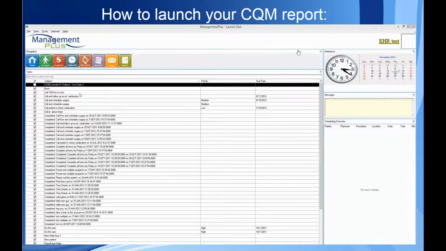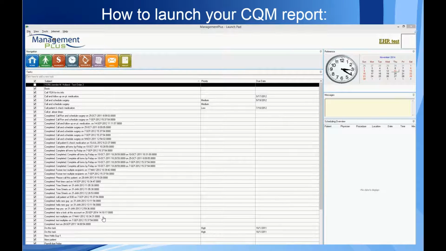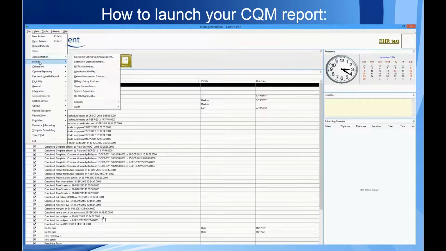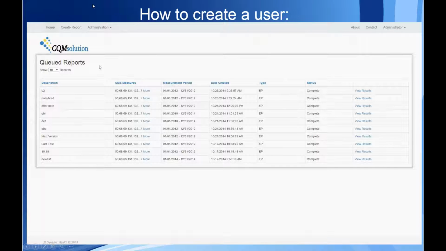Okay, so how do we launch our CQM report? We launch the CQM report in almost exactly the same way that we will launch our meaningful use report. So go to File and scroll down to Electronic Health Record and scroll down to EHR Reports. And right underneath your meaningful use report is a meaningful use report CQMs. And when you select this, it will actually launch your web browser to the login page of CQM Solutions report.